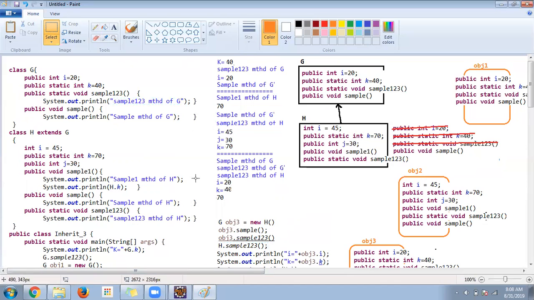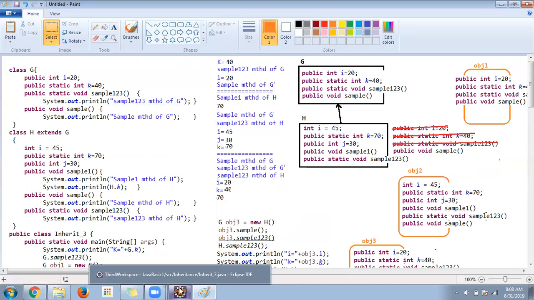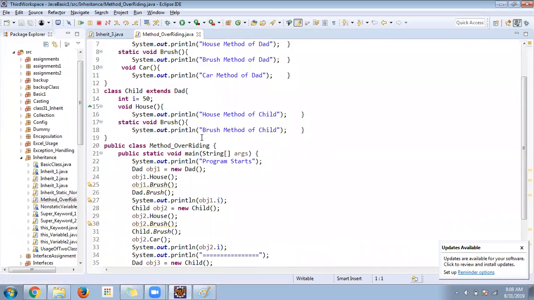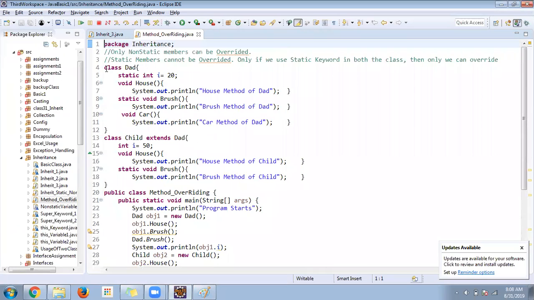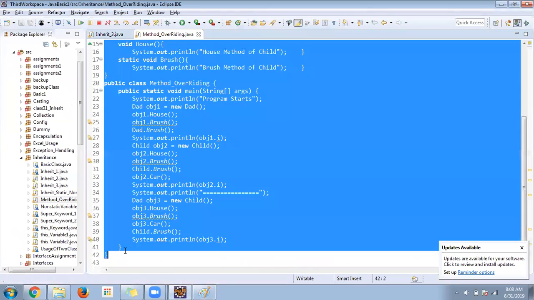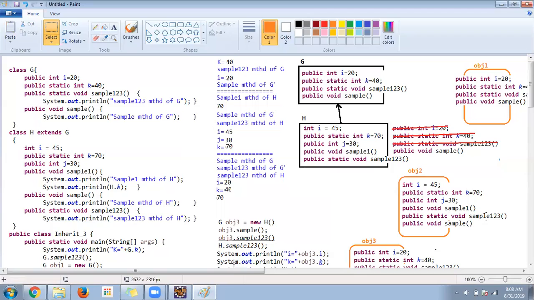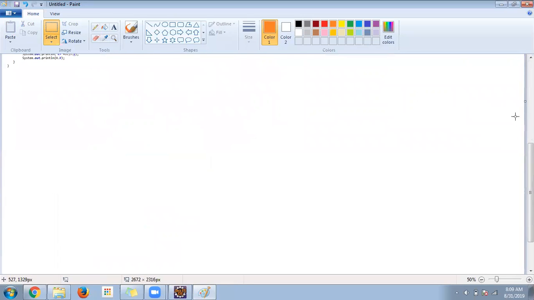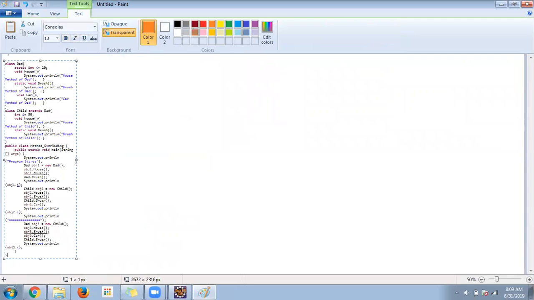Super. So now is everyone clear about the inheritance? It's clear for everyone? Super. So now I want you guys to execute this program, the same way I did on my side. Take a paper and pen, and then I want you guys to execute this program as I have executed it.